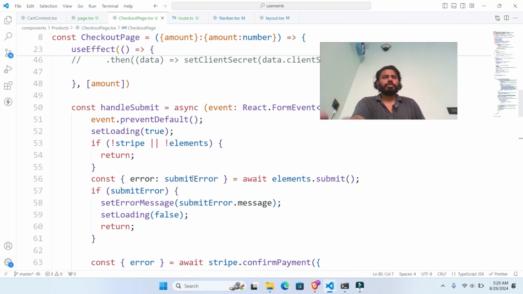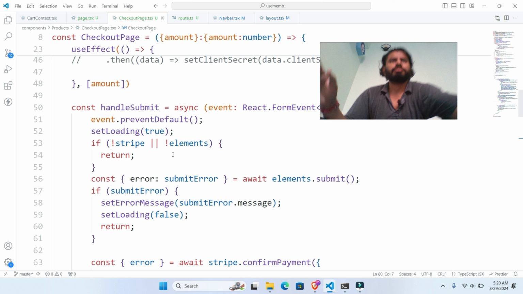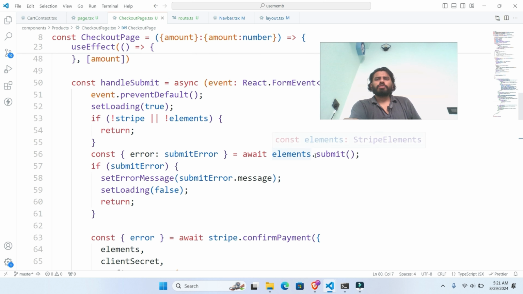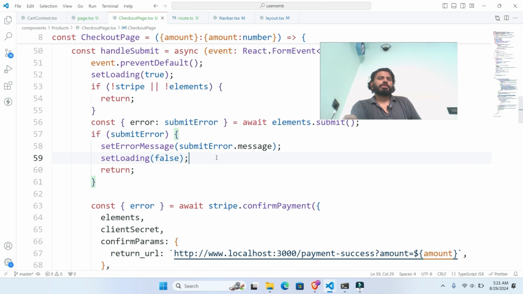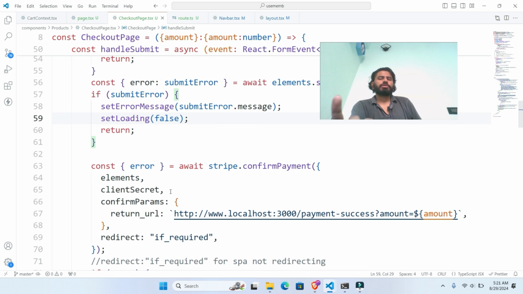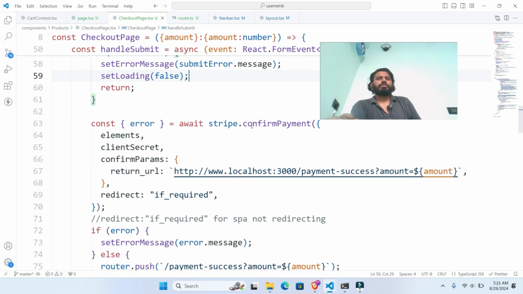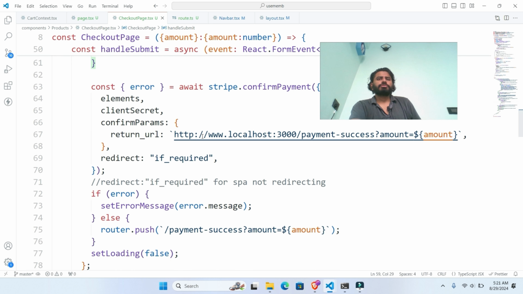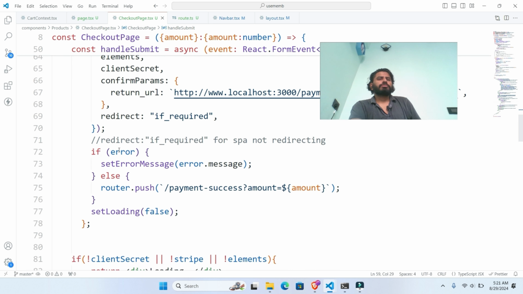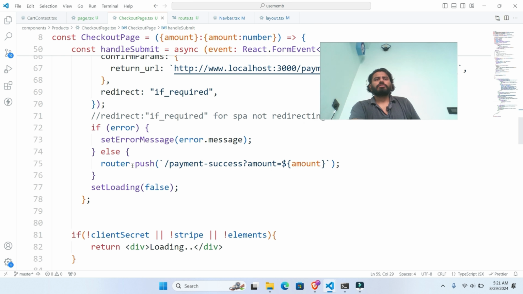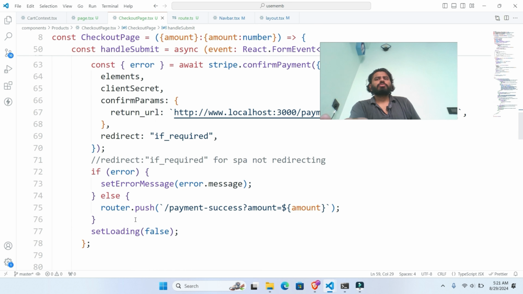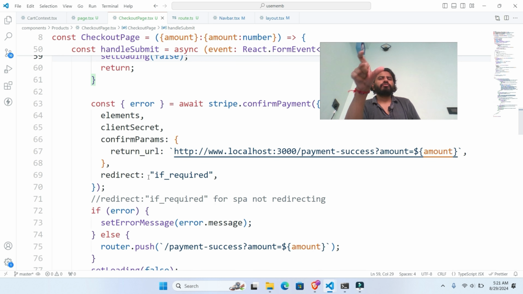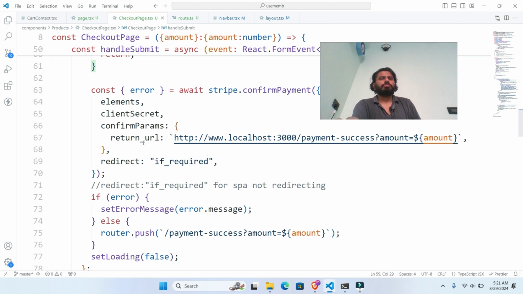First of all, the event is there. If not of elements, I have to treat it. Not of element, error, submit error, I have to do elements.submit. If submit error, I have to find the submit error message and set loading false. Error, I am giving await stripe.confirmPayment kind of stuff. This is the localhost URL. And once everything is done, if error, then I set the error message. Otherwise, I am going to redirect to the page without loading the page. And this redirect, if required, if you are writing this, then only it will stop. Otherwise, it's going to reload the page, and return the client secret.